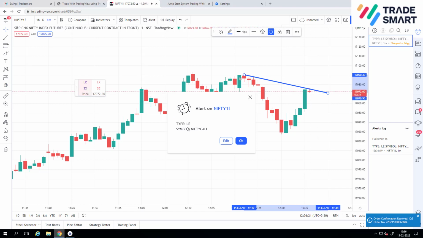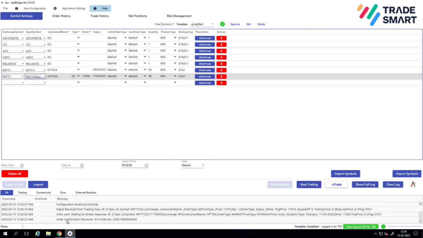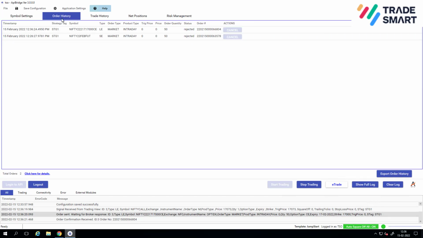Yeah, so you can see the alert got generated. It sent a signal. A signal was sent in Nifty call, and against Nifty call, the order will be placed in that particular symbol. So we had Nifty CE against Nifty call, so my order got placed in Nifty 17,000 CE.